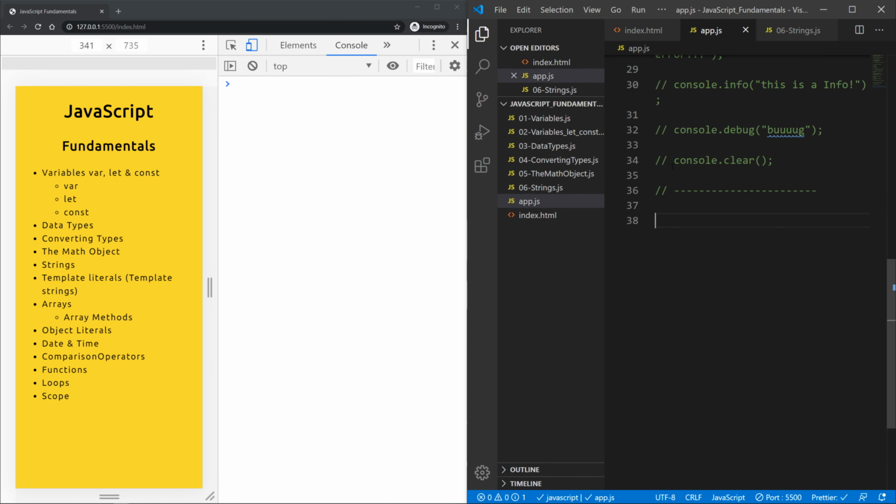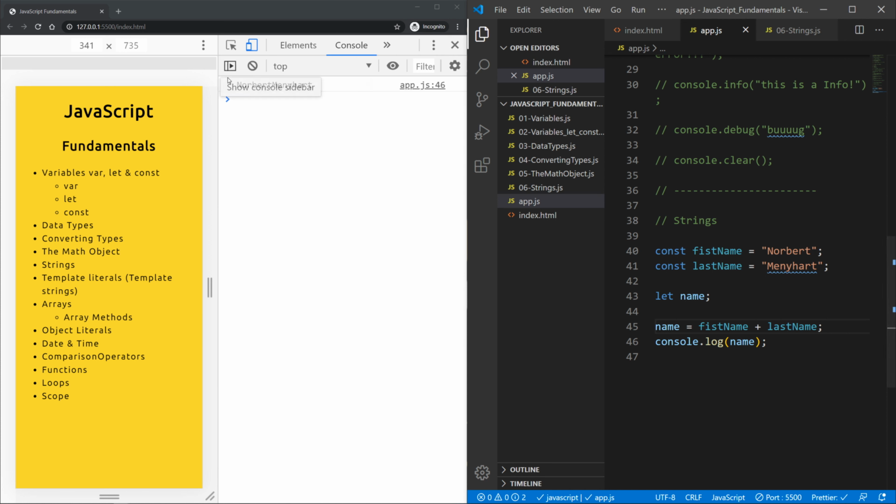Now let me initiate a variable and I'm going to name this name and close it up. And now let's console log name, and nothing will appear. But now let's assign name, and we're going to assign it the first name plus the last name. Okay, let's hit save. As you can see, now we have Norbert Menhart. Now let's concatenate the two, and let's insert here a space between them. I can obviously do this. So if I go up to Menhart and create a space, you see now we have a space between them.